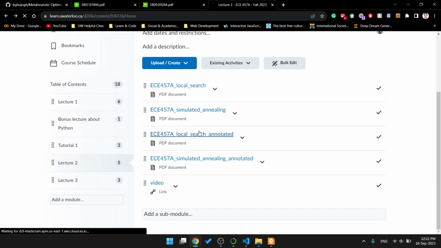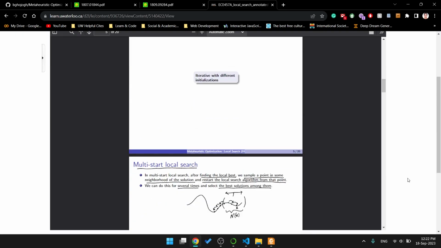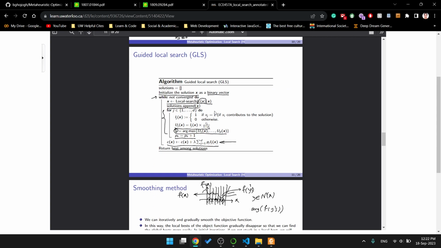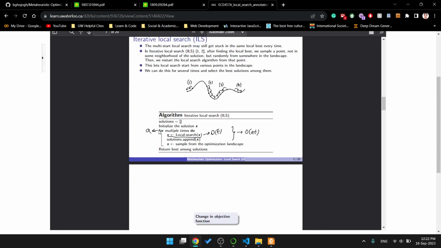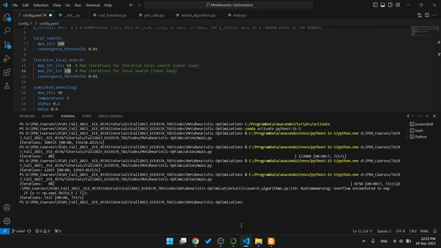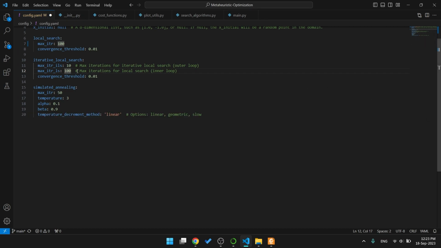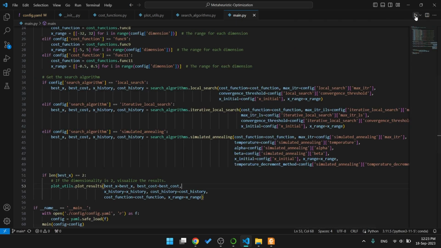In iterative local search, we have this outer loop and we have this inner loop inside of local search. So we specify the number of iterations for the outer loop as 10 and for the inner loop 100. And the convergence threshold, let's decrease it. Save, main, run.